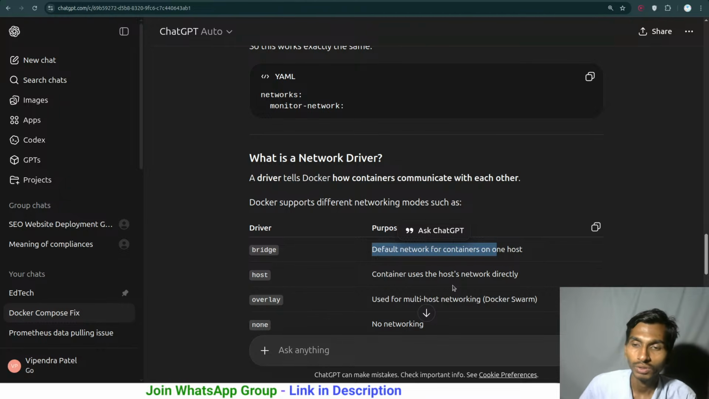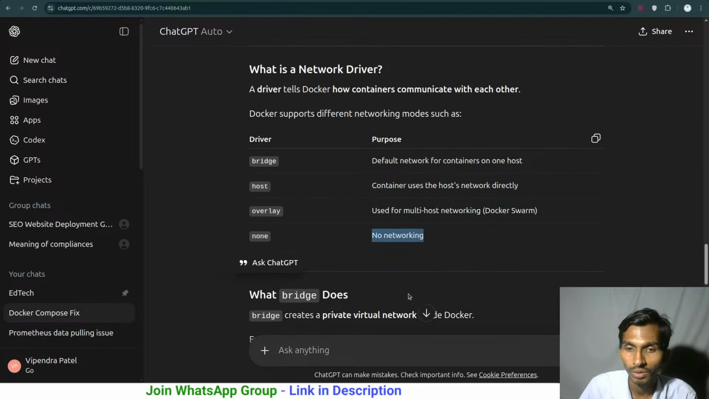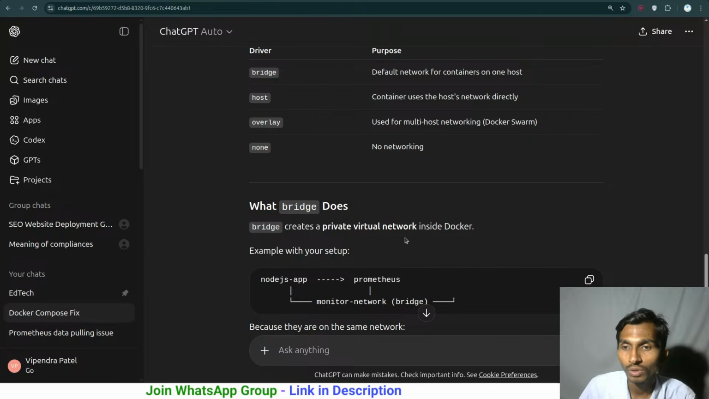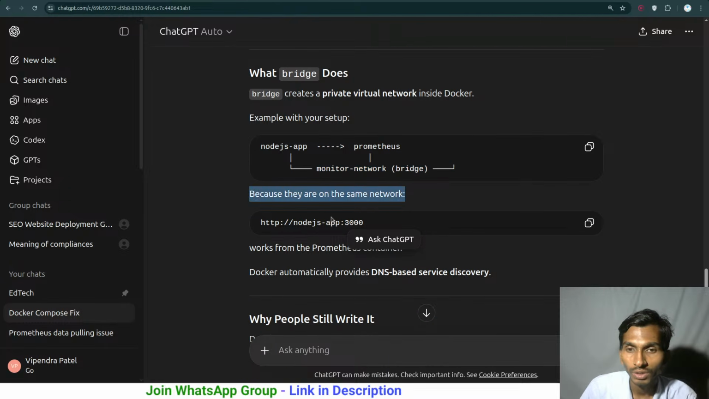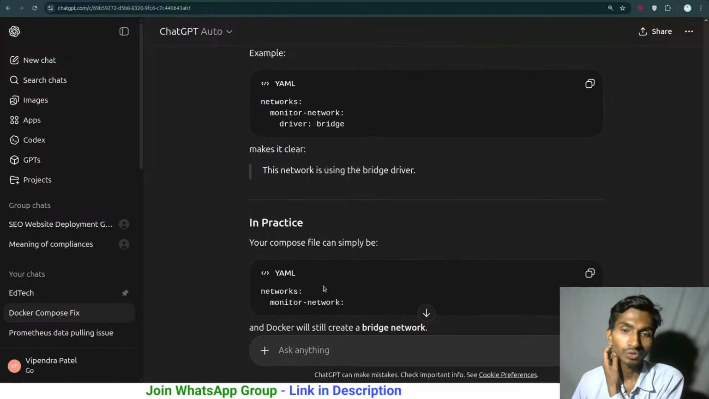Host: the container uses the host network directly. Overlay is used for multi-host networking, and then there's none, which means no networking. What does a bridge do? A bridge creates a private virtual network inside Docker. Example with your setup: Node.js app, Prometheus, monitor network bridge, it will have that. Because they are on the same network, they can simply talk to each other from the Prometheus container, and this is how we have to go ahead. So this much is done.